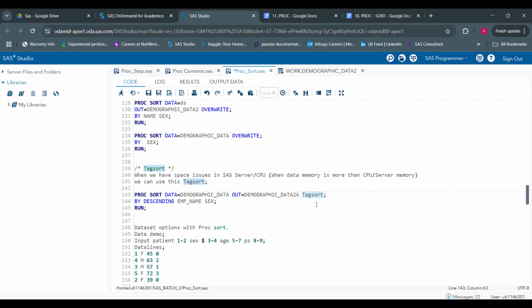At that time, we may lose the entire data. That's the reason I always recommend using tag sort and an out equal data set whenever you do a sort on the master data set. Sort is one of the most important operations, which we normally use on a daily basis. But if you forget these two terms, this simple operation will cost you a lot.